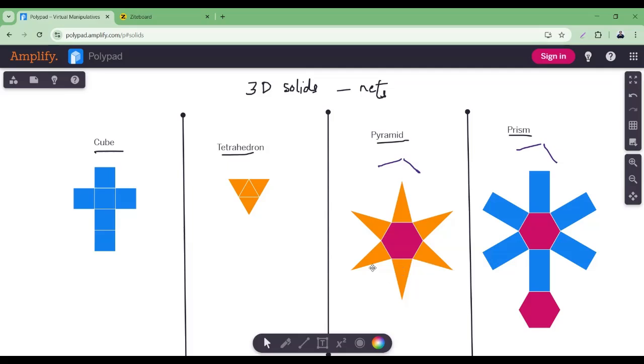I hope you've understood those things in this video. Go ahead and play with some 3D solids and enjoy learning mathematics.